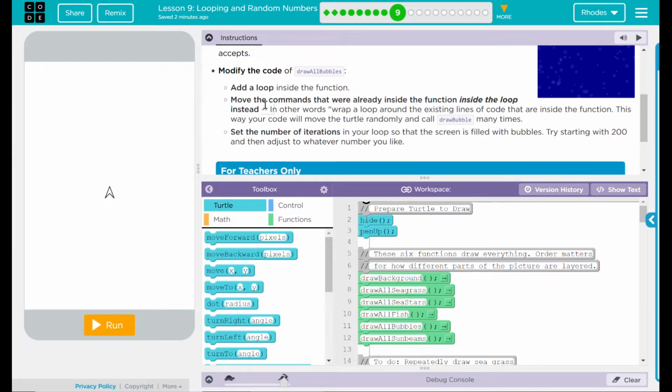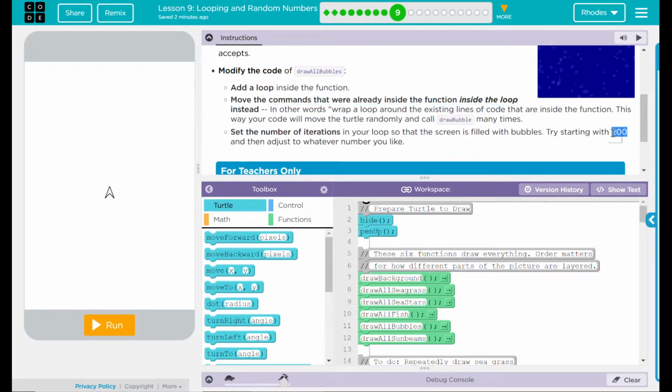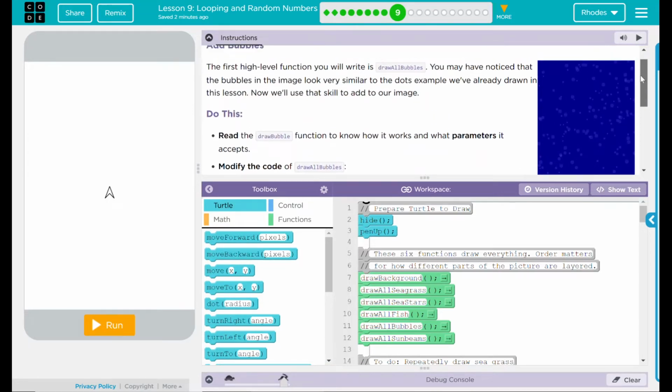All right. That seems important there. So we need to make sure that the loop is inside the function and not around the call. Set the number of iterations in your loop so the scene is filled with bubbles. Try starting at 200 and adjust it to whatever number you like. Well, that sounds pretty fun.